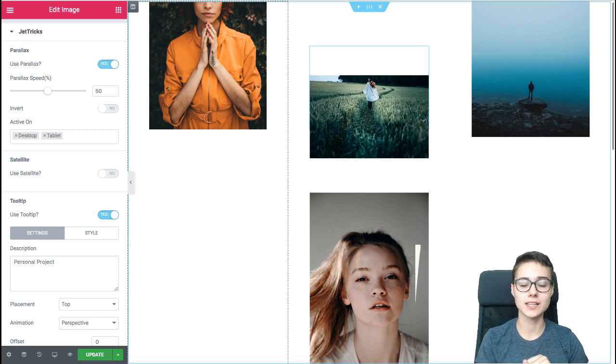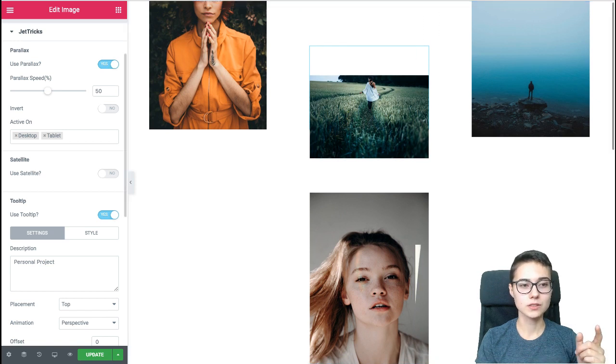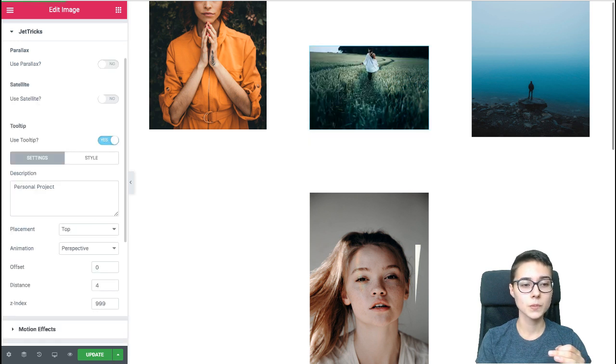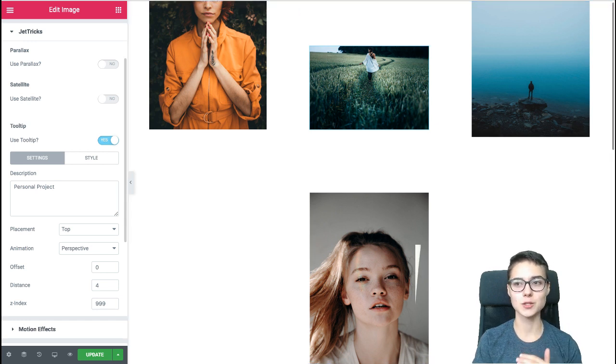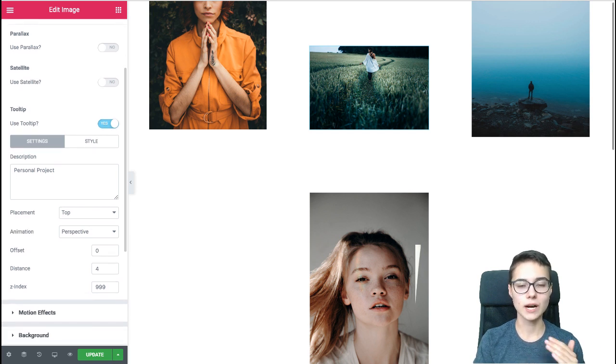I really appreciate it. So this is how JetTricks can help you create a parallax effect. And now satellite is another feature. It's a pretty interesting one, and it creates a text element or an image element that is going to be attached to this image. But okay, let's not take too much time for that, and let's not go into detail. Now I want to show you how to use actually this tooltip.